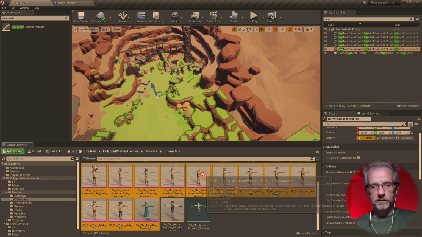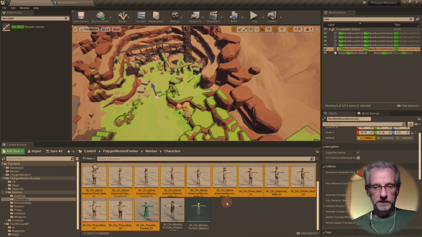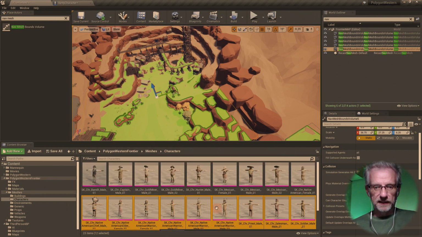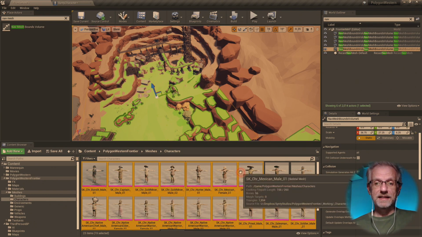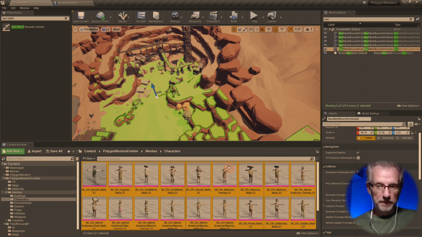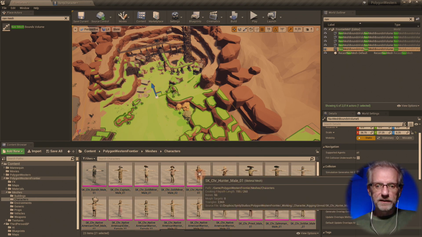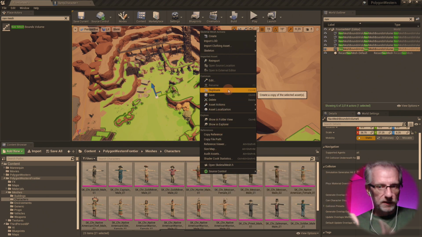Let me count how many extra characters that is. 2, 3, 4, 5, 6, 7, 8, 9, 10, 11, 12. This is physics assets, so it's not... Oh my goodness, what did I say? 13, 14, 15, 16, 17, 18, 19, 20, 21 additional characters. Oh, that is awesome. So what I need to do now is right click, and I just have to click things several times.